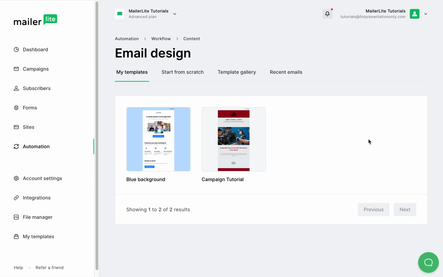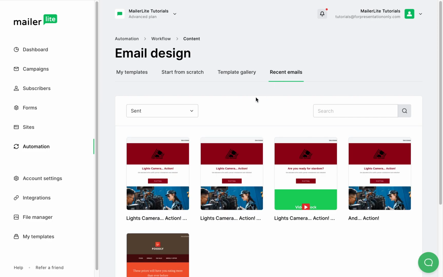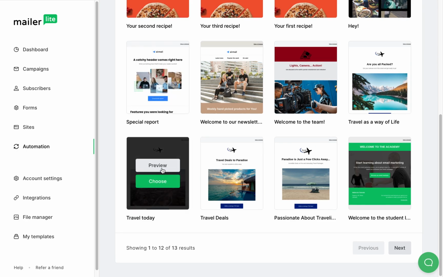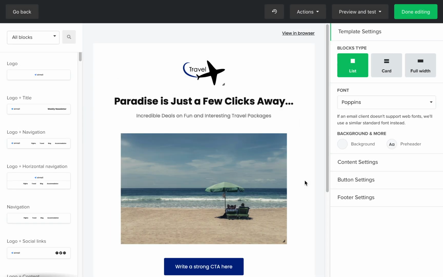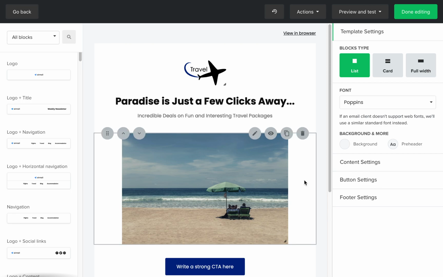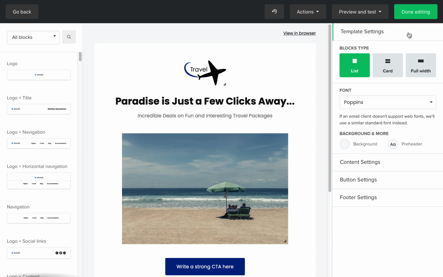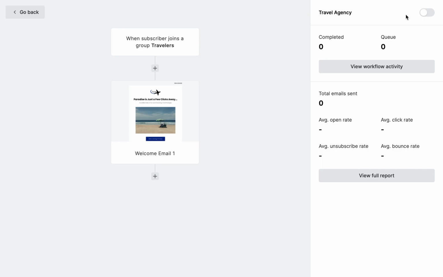Now click on Design Email, and here you'll need to choose if you want to use one of your templates, start from scratch using the drag and drop, rich text, or HTML editors, or you could also use the MailerLite template gallery and modify it to your needs. Or what I'm going to do in this tutorial, I'm going to use one of my recent emails. In the automation category, I saved 4 emails for this automation flow, and I'll choose the first one named Passionate About Traveling. So we're in the drag and drop editor in case I need to edit the email, but I don't. So I'll just click on Done Editing, and we're back at the automation flow screen.